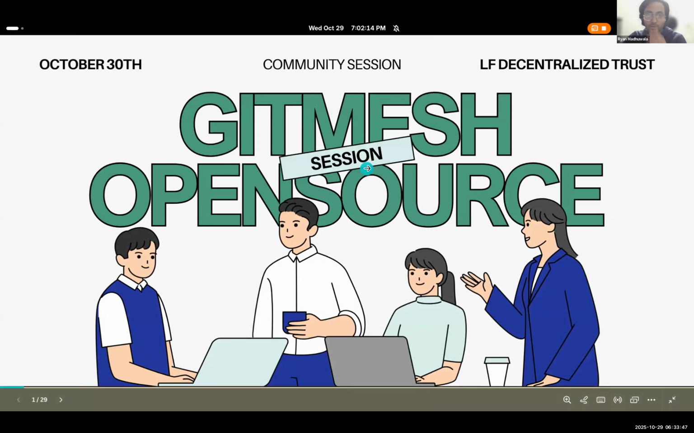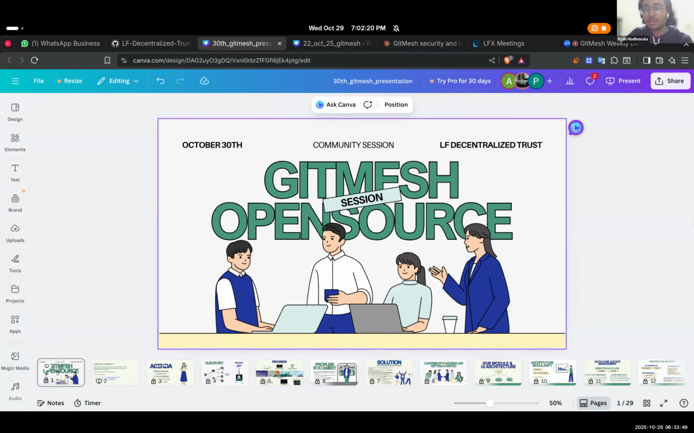Okay. So first of all, we will start with this page. We will practice it as if we are completely saying all of it. This is the community session for LFDT Trust, the yearly community session, and we are going to present our GitMesh open source project on 30th October.